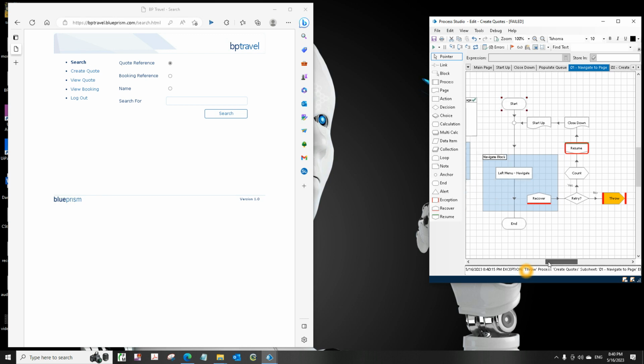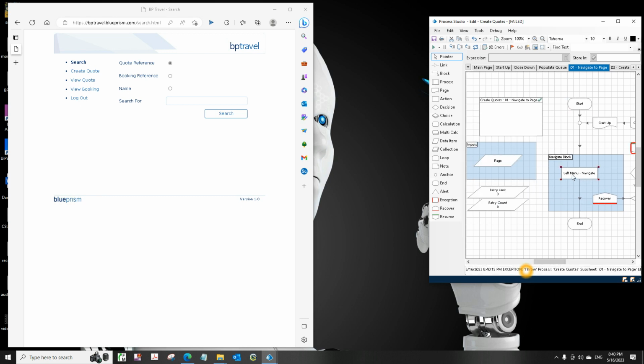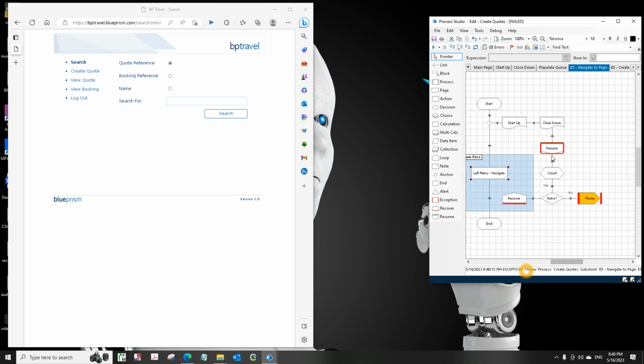But the bottom line is that something is wrong with this business object. Number one, it's not working. So we have to fix that. And the other thing is that we noticed that when it resumed, it tried to close down, it tried to start up, and it's supposed to do that 3 times before it throws. And that's what it was doing earlier on.